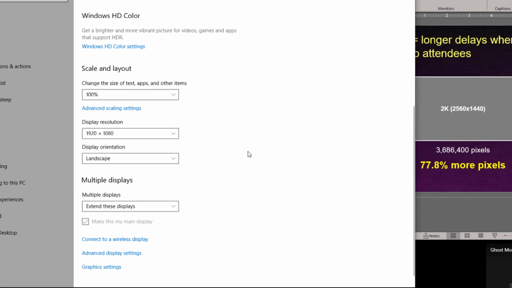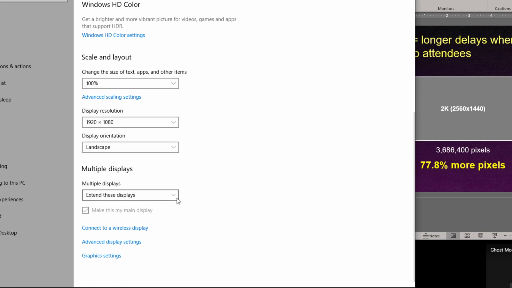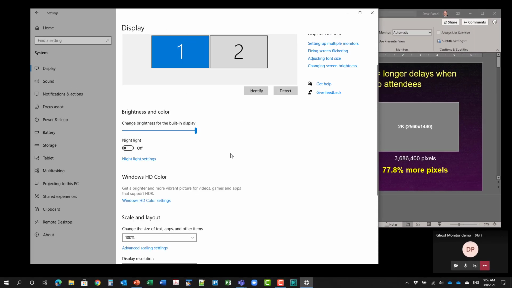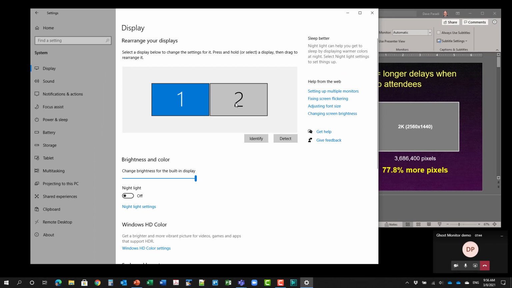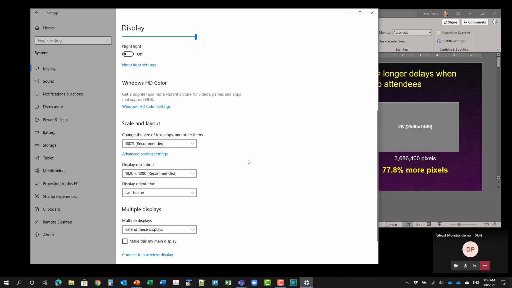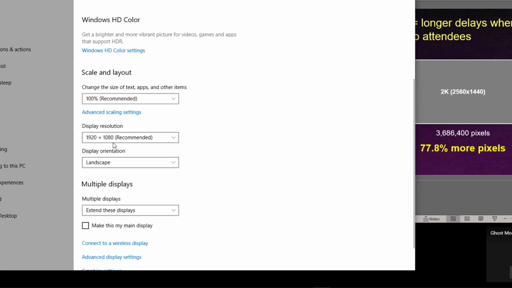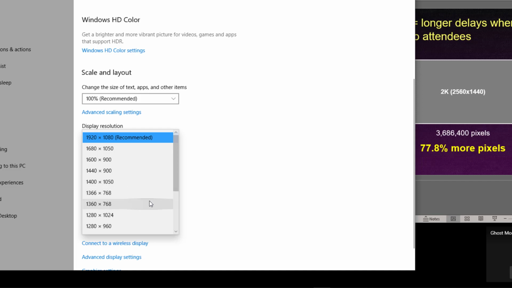Now what you want to do is make sure that this says extend these displays. The default might be to duplicate, but you want extend because you need extend to be able to run full presenter view. The display resolution of your ghost monitor will default, and this plug defaults to 1920 by 1080, which is fine. You don't need anything more than, actually, I'll scroll down here, 1280 by 720. You could get away with that.